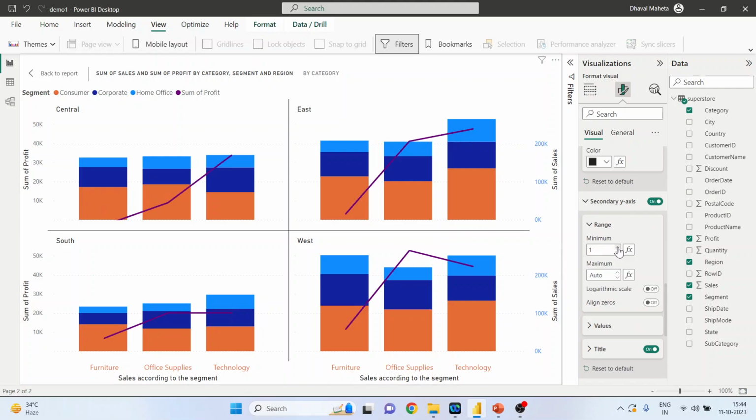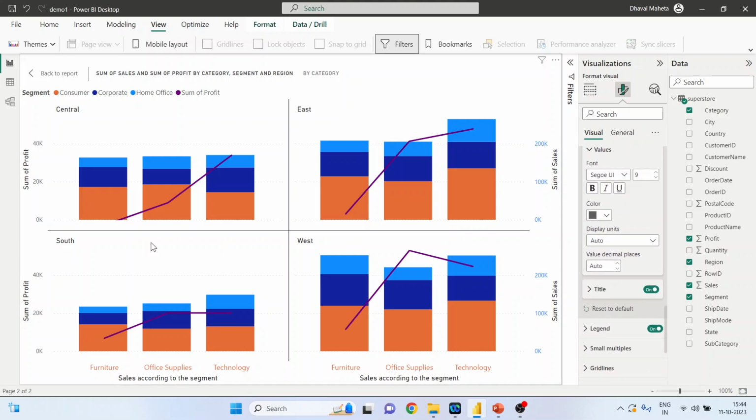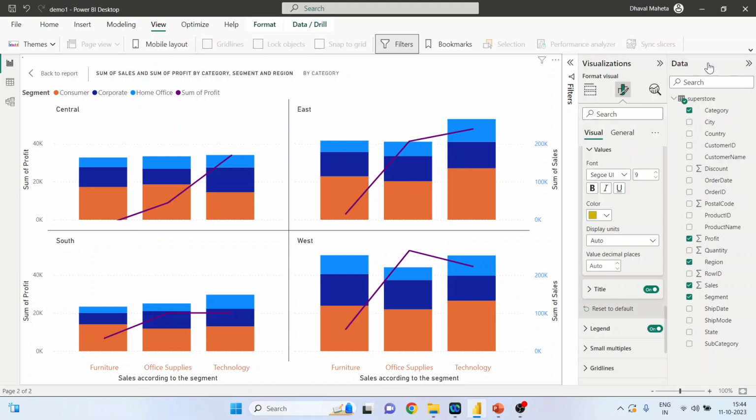Activate the secondary y-axis. We can change the secondary y-axis also. See this, which is sum of profit. We can change it. If you don't want to change it, keep it as it is. Align zeros. If you want, you can align zeros, otherwise not. Values. Now the color of this can also be changed. This is a secondary y-axis. So let's select another color, and see the color has changed.